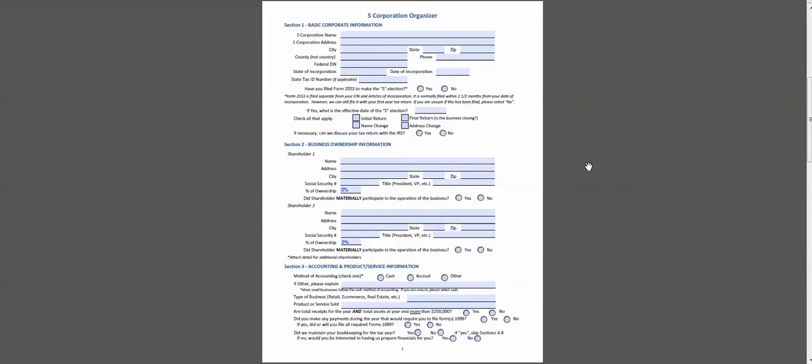So Section 1 asks for some basic information concerning your business, such as the name, EIN, and address, as well as if the S election has been made on the entity. Section 2 requests information on the shareholders of the corporation. If there are more than 2 shareholders, additional detail regarding these shareholders should be attached to the organizer when sending. And for each additional shareholder, you'll want to complete the same information as you see here.